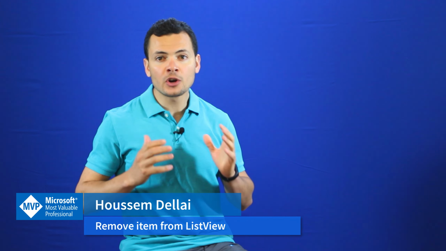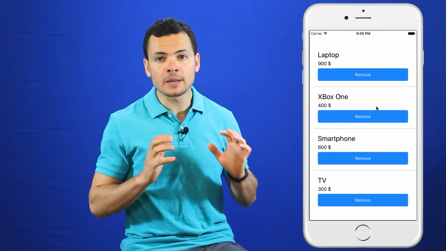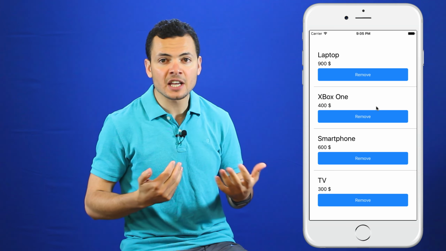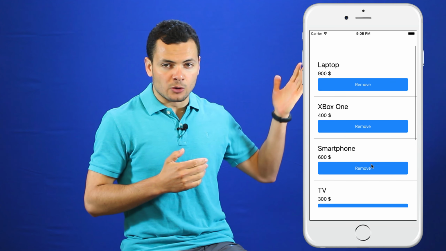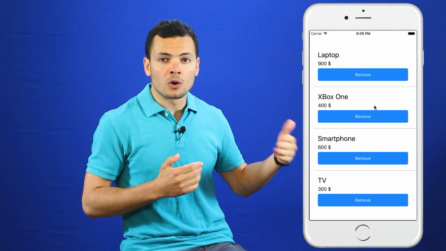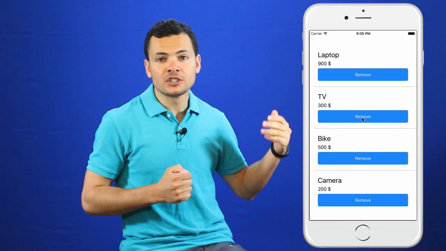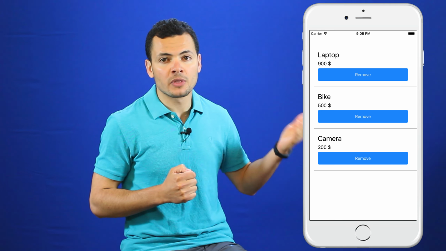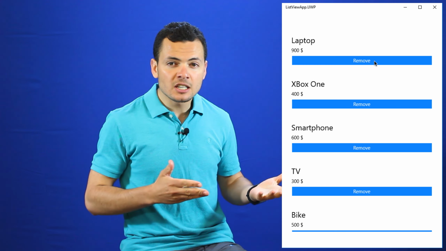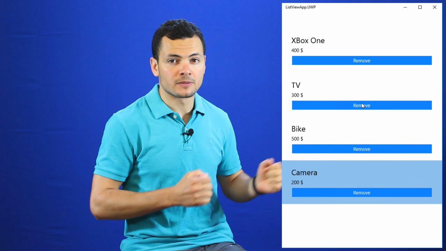In this video, we'll learn how to remove items from a list view in a Xamarin Forms application that uses the MVVM design pattern. Here we have a demo of the application that we want to build today. We have a list view of products, and if I click the remove button in each of the items right here, then that item will be removed from that list. So let's learn how to create such an application in Xamarin Forms.